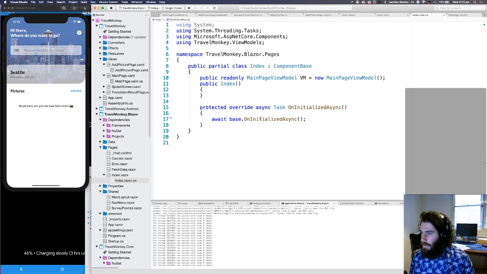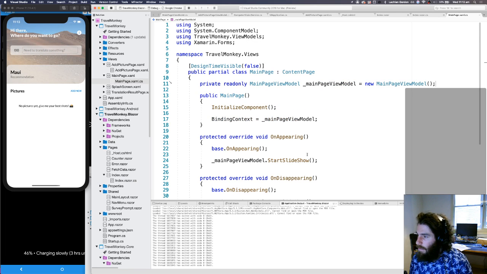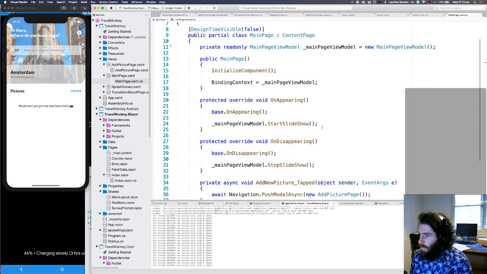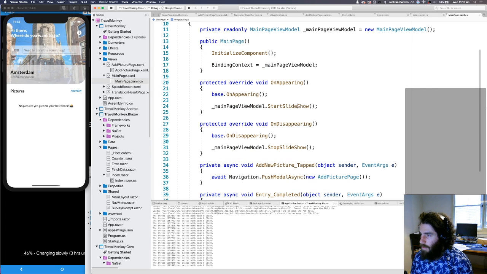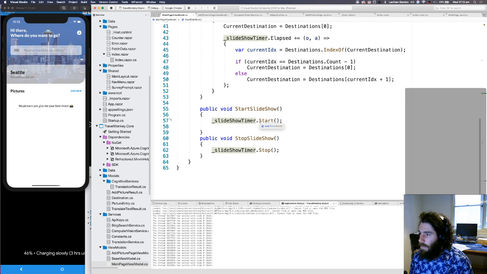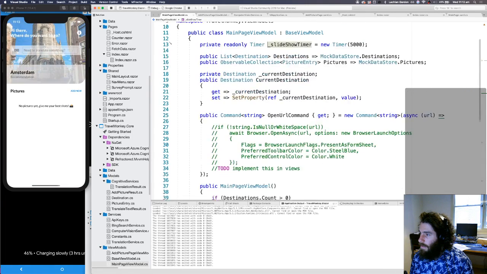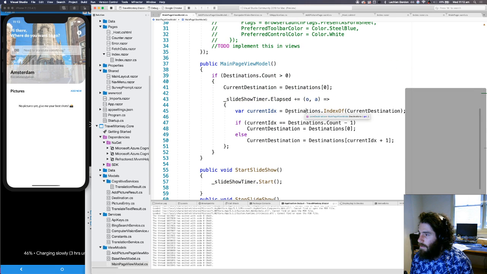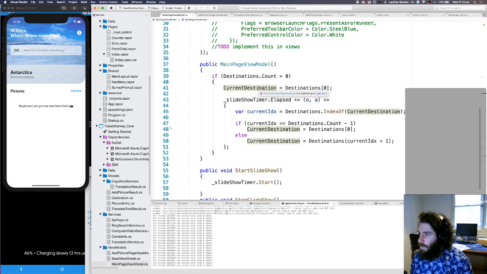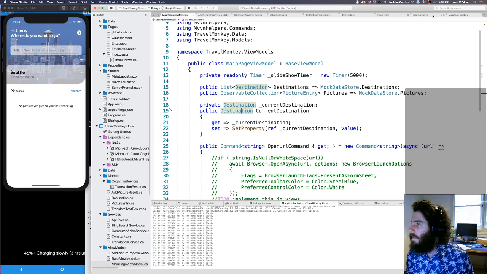Await that. And VM probably does. So into there, on appearing, we do a viewModel.StartSlideshow. How does it work? It starts a slideshow timer. We should be able to reuse all this code, which is nice. And that slideshow timer changes the current destination. So we're going to be binding to that for an image source. Cool, that'll work nicely.